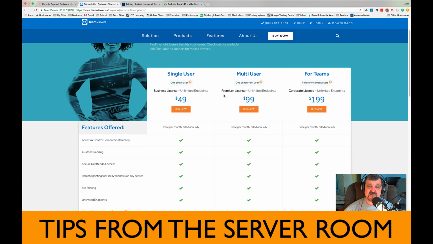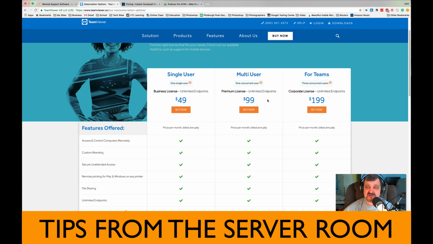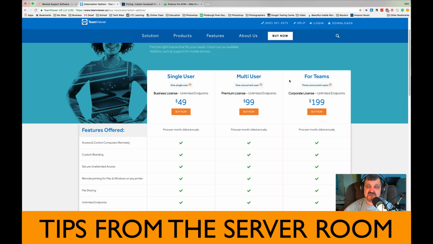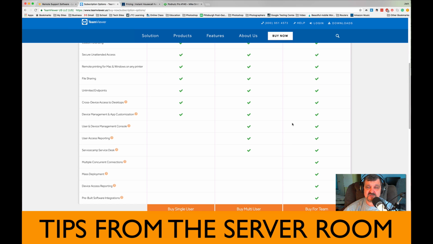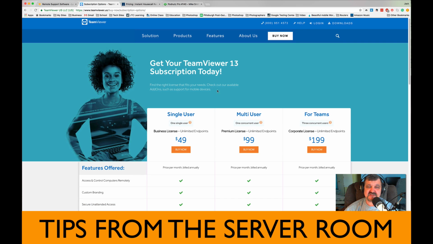And look at these. The premium license, unlimited endpoints, is $99 per month, billed annually. And for teams, so if you have a team, a corporate license is $199 per month. And 3 concurrent users. So if you take that 99, I guess you're paying for basically 2 and you're getting 3. So I guess that's fair. And what they did here, they kind of crippled the software based on what you're paying. Multiple concurrent connections, mass deployment. You can't do that with the cheaper versions. So that's something to think about. But if you like TeamViewer, then use it.